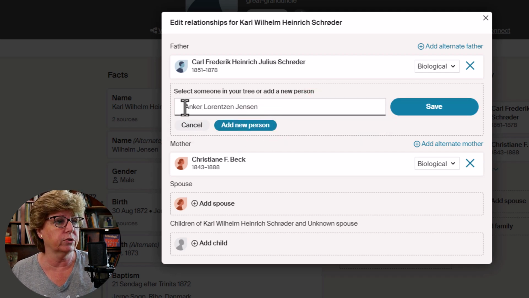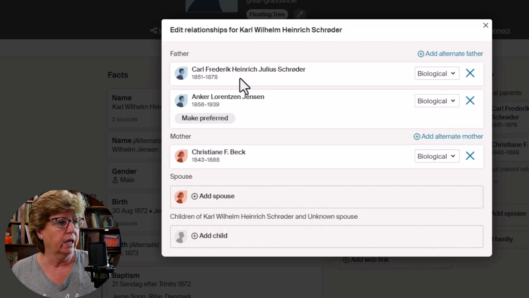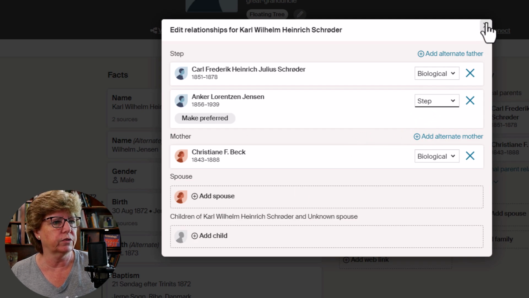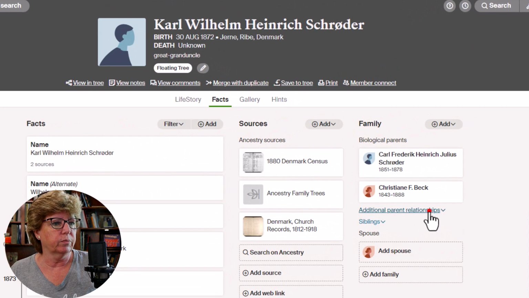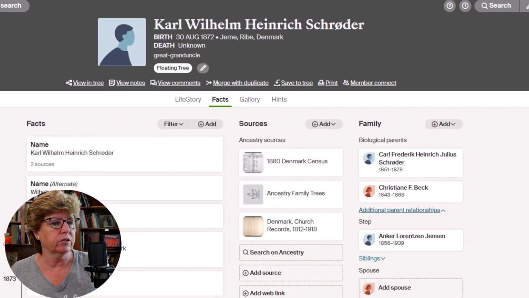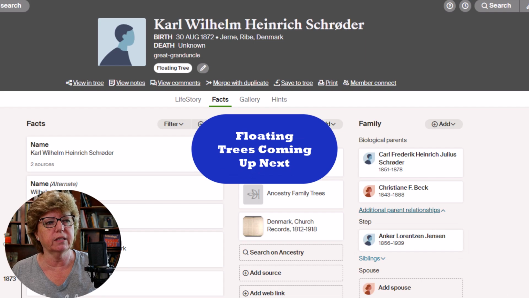You could hit add a new person if he's not in your tree at all. In this case, he is. So I'm going to say save. And now he's in there as biological. Well, you can't have two biological fathers. This one I'm going to label as step, and then I'm done. There is no save button on this screen, so I just hit close. In order to see him, you have to hit this additional parent relationships, and now you can see that Anker Jensen is in here, and so that's how you can reattach.